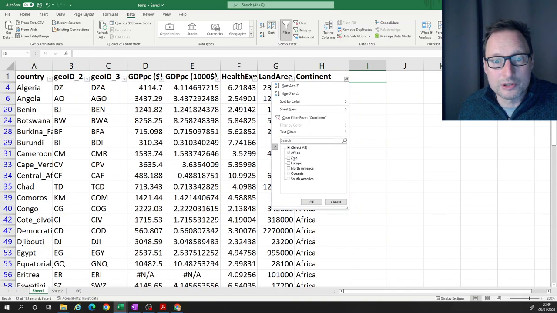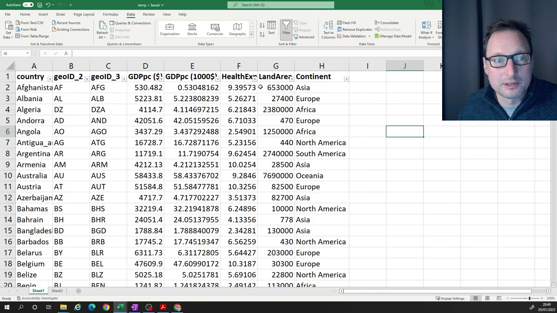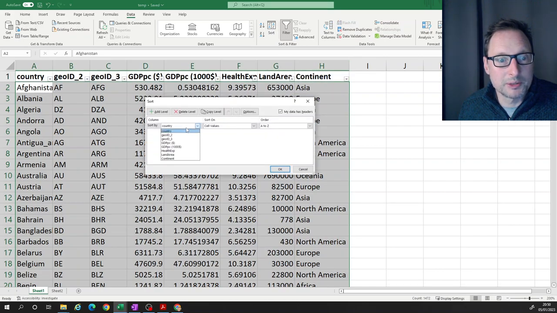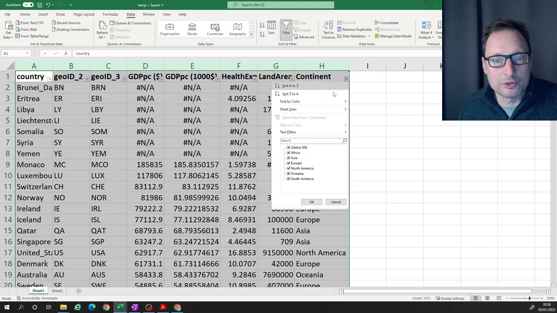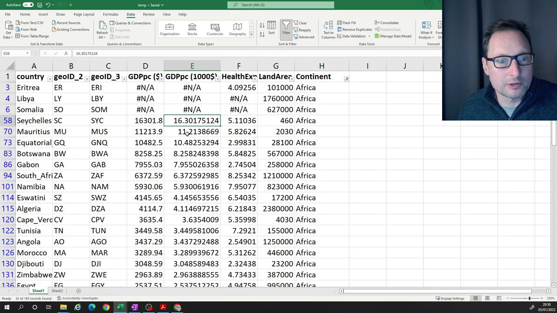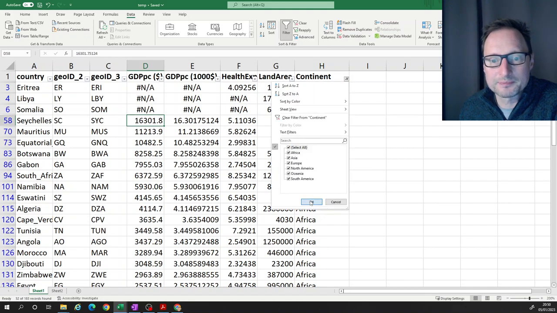Or you could even, let's select all again. We could perhaps first sort all the data according to GDP per capita. Here we go, GDP per capita, from largest to smallest. There we go. And now you can filter all countries from Africa. Now we can see which is the richest country in Africa. Turns out it's the Seychelles. South Africa here, a bit more than $6,000 GDP per capita. Okay, so let's look at everything again.